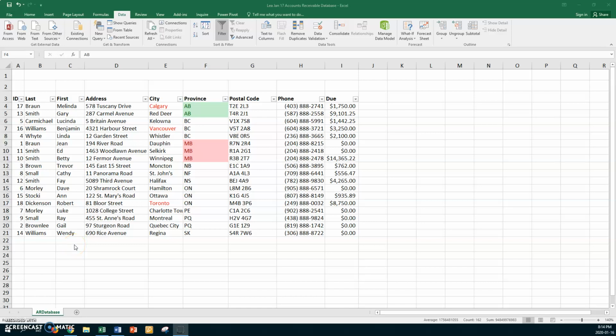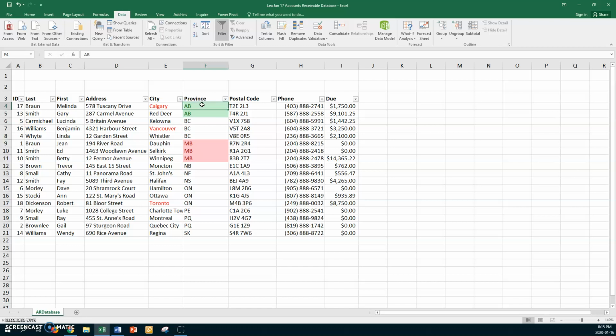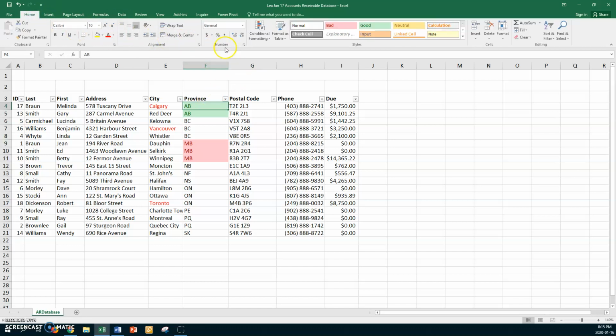This is part 2 of the accounts receivable database. And remember, we just left off where we had cleaned the filters, and then I ran out of time that I was allowed. So now I want to go back here, and I want you to go to cell F4. So click in cell F4 here, and I want you to go to the Home tab, if you're not on the Home tab, and I want you to go to Conditional Formatting and say Clear the Rules.